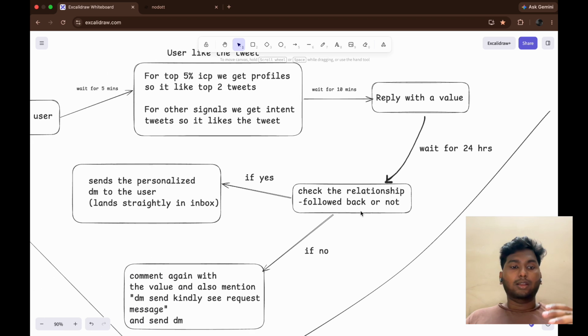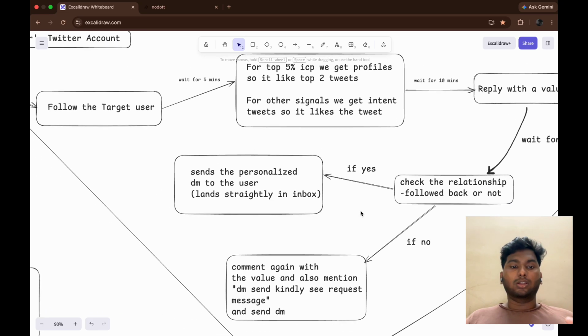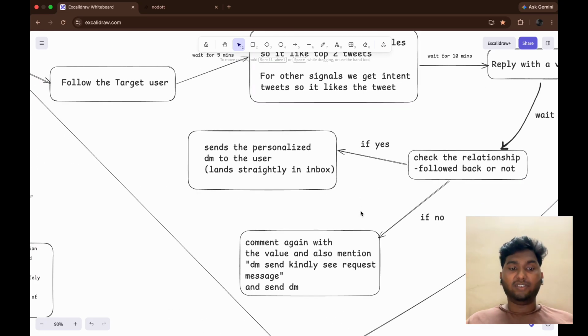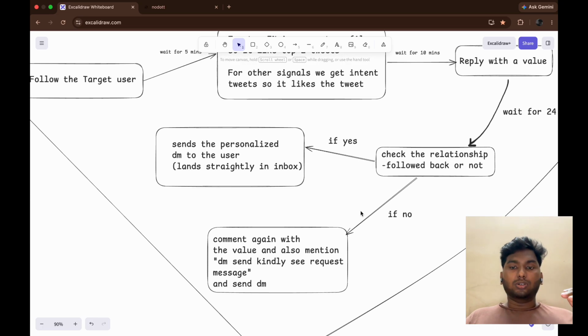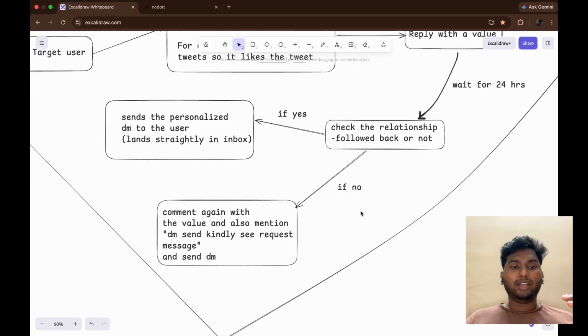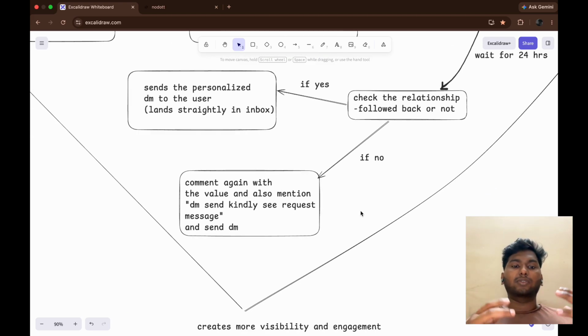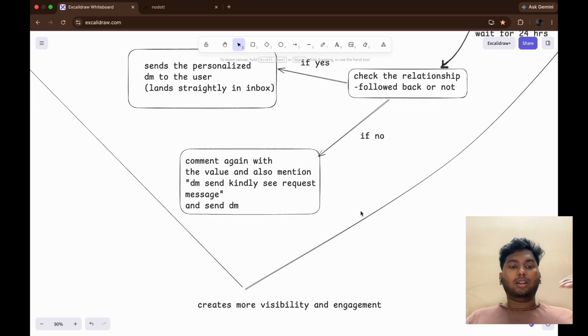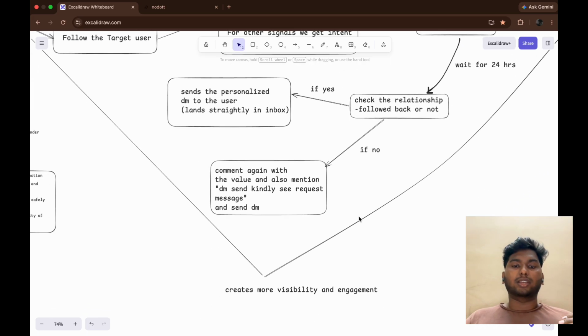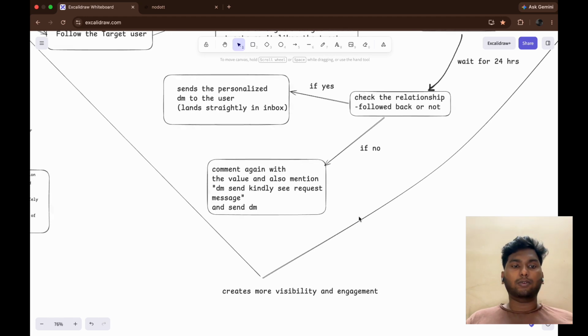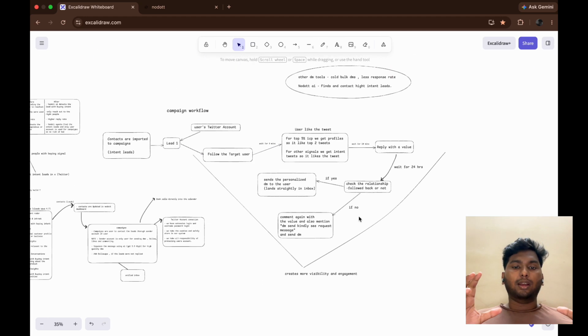If they followed back, then we send a personalized DM at scale directly to the user. I'm pretty sure it lands straight in the inbox, and we get high reply rates here. And if the users have not followed back, we comment again on the same tweet with value and also mention that we have sent a DM to you, kindly check the request folder. And after commenting with value, we send a DM at scale. And this is the complete workflow for engaging in a campaign.